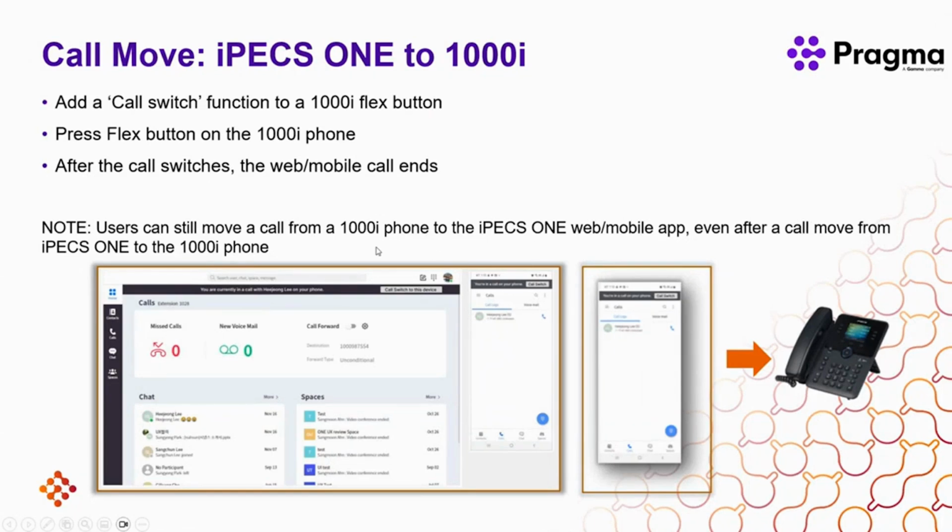One thing to note is you can't move a call between iPECS 1 desktop and iPECS 1 mobile. You can only go to and from a hard phone. So if you did need to move a call from iPECS 1 desktop to iPECS 1 mobile, you need to do a longer process, being iPECS 1 desktop to hard phone and then from hard phone to iPECS 1 mobile. So do a bit of a round robin on that, because an iPECS 1 desktop to mobile call move isn't supported.